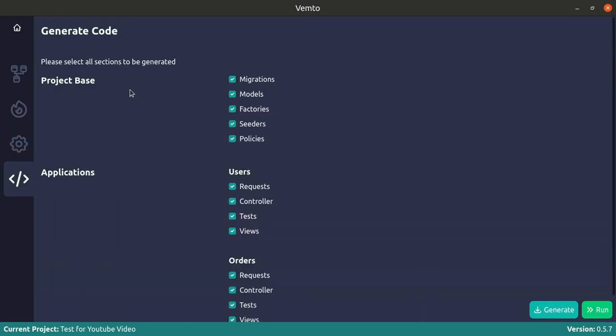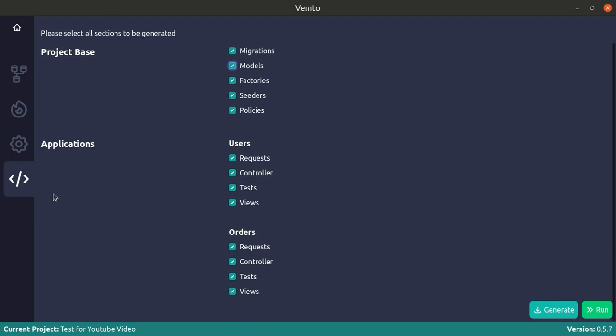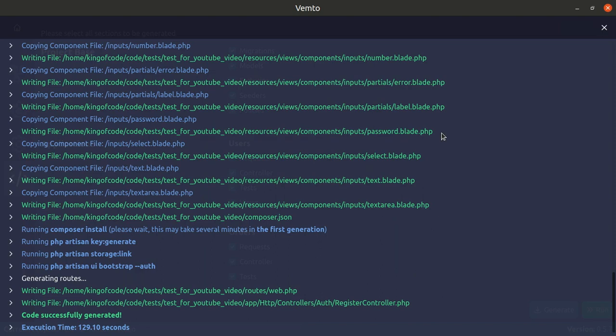And here we have the page to generate the code. You can here select what sections of code you want to generate. By default, it will generate the migrations, models, factories, seeders, and policies. And if you have applications, it will allow you to generate requests, controllers, tests, and views. And soon we will have API controllers and other types of stuff here. Okay, let's generate the code. Okay, it's finished.